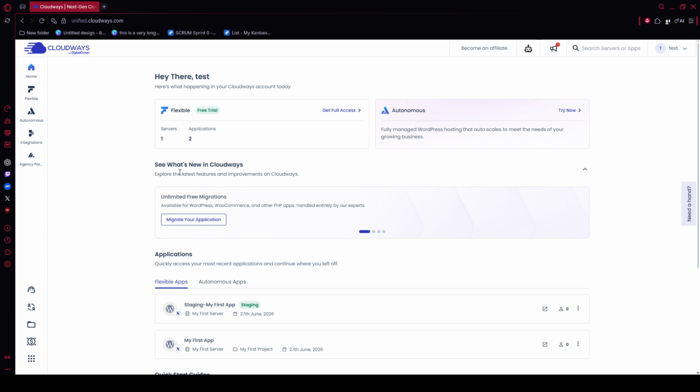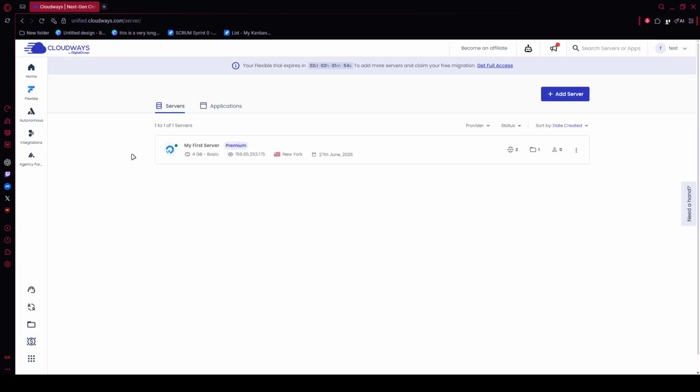First, open your browser, go to the Cloudways platform, and sign into your account using your normal login details. Once you're inside the dashboard, look at the top navigation menu and click on Servers. This will open the list of servers attached to your account. From here, find the specific server you want to work with and click on it to open its management area.